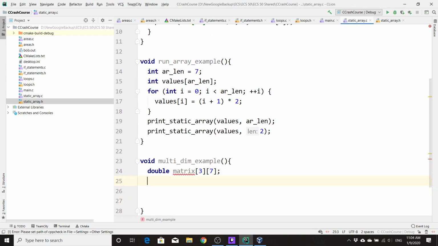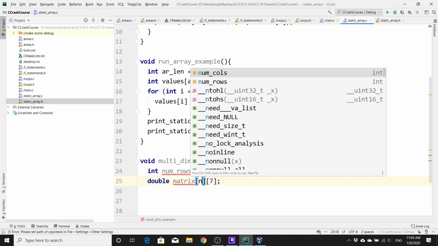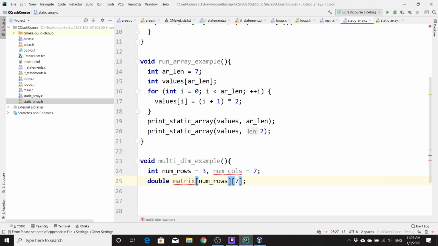And then over here, we might say int num rows is actually equal to 3, and num cols is equal to 7, so that we can change this a little bit easier. Num rows, num cols.